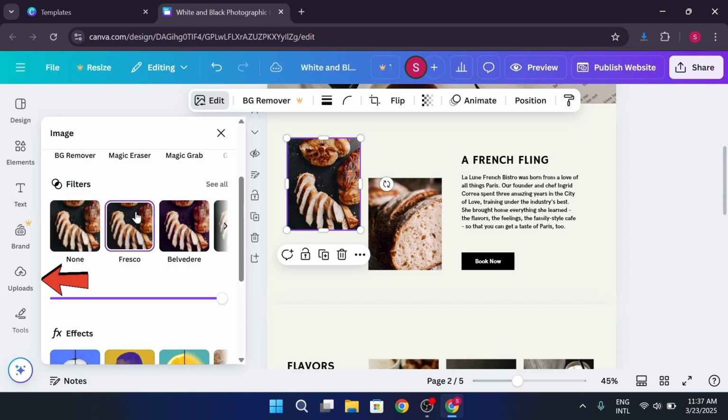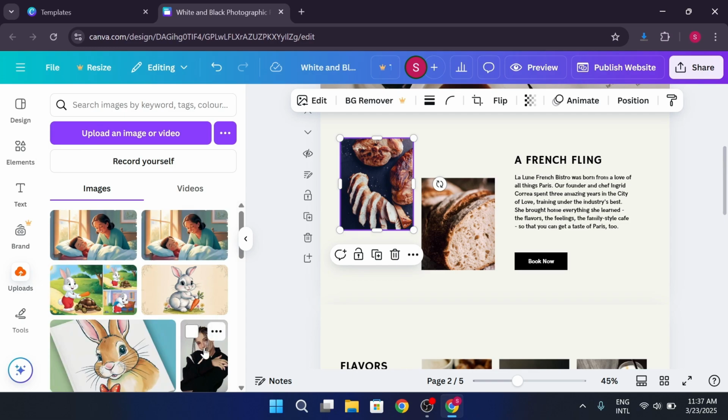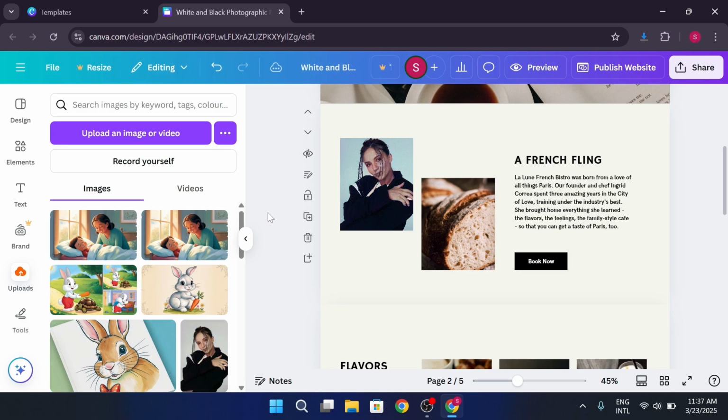To replace it, go to Uploads on the left panel. Then drag in your own image. You can also search for stock photos under the Elements tab.